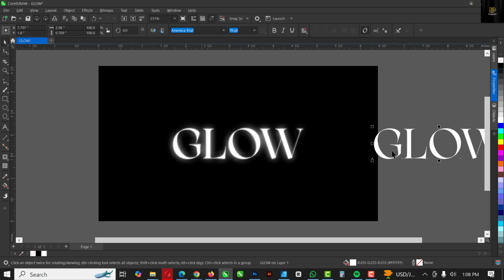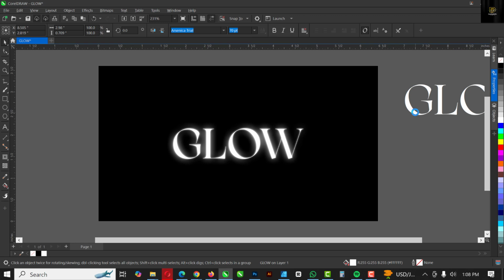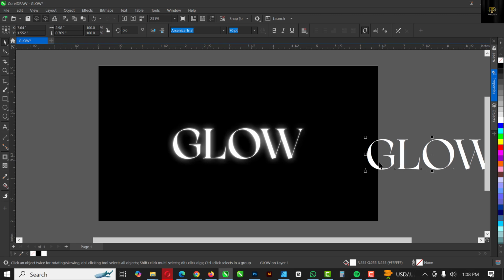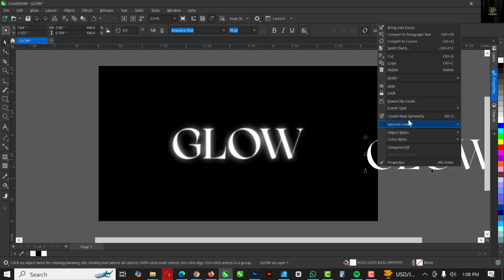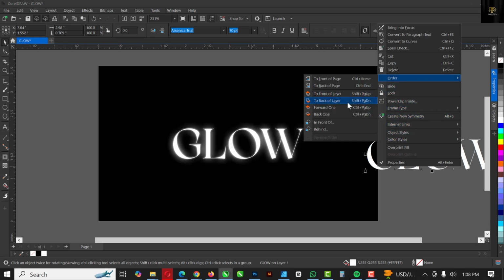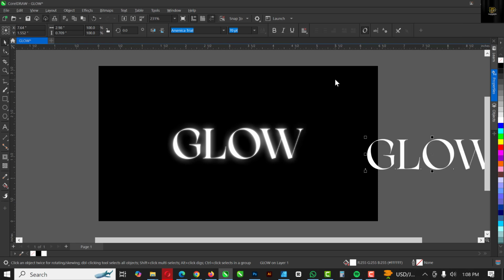So with this done, the next thing you want to do is go over to your rectangle tool, and before you go over to your rectangle tool, click on this one, right click on it, and click on Order and click on To Front of Page. Right, so it's above every other thing. So what you need to do with this one is just press P on your keyboard.